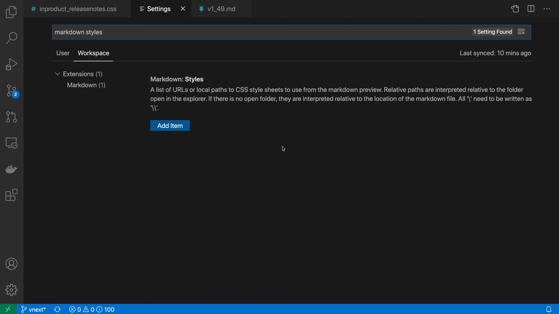So the Markdown style setting here is a list of relative paths to CSS files that should be used inside of the Markdown preview. I'm going to go here and add item, and then I'm going to paste the relative path that I copied from before, and I'm going to say OK. So now you can see that I have a new Markdown style. All the Markdown previews are going to try to load this relative path whenever they are loaded.